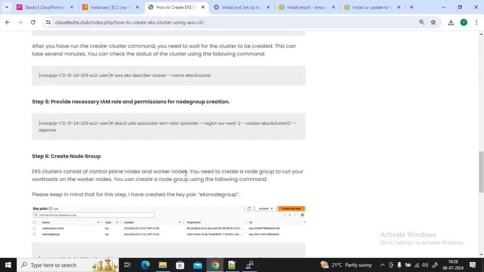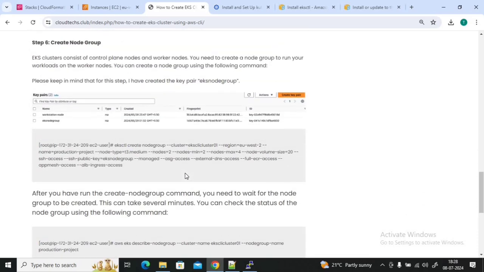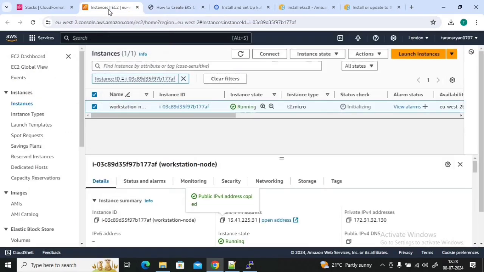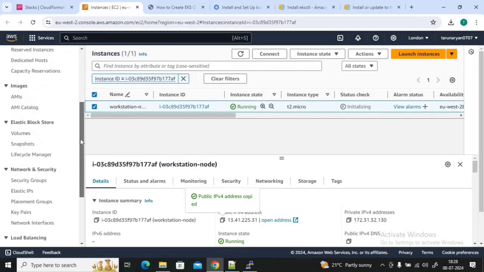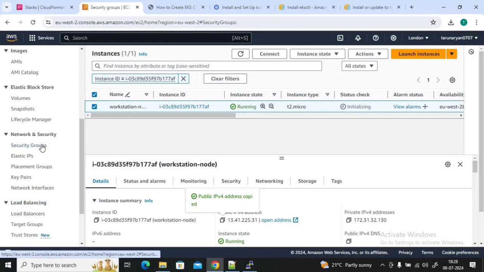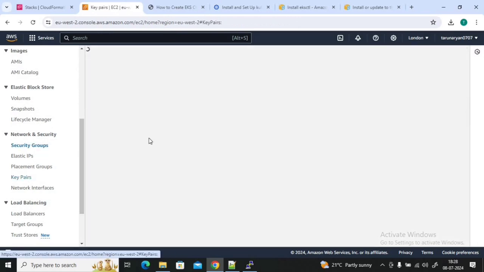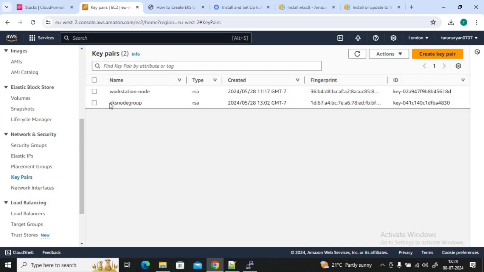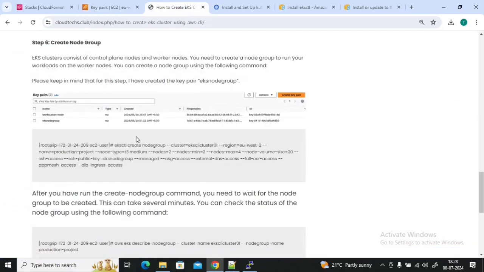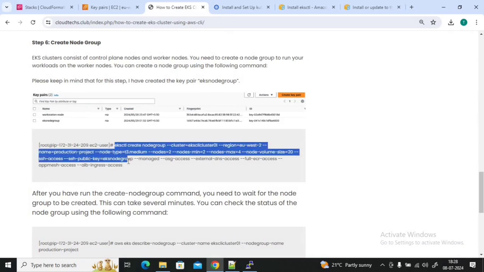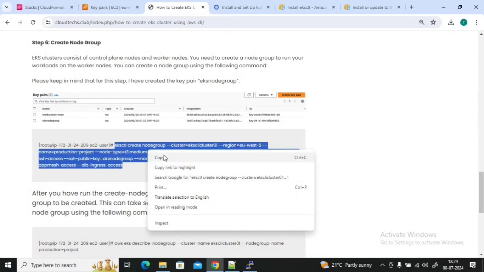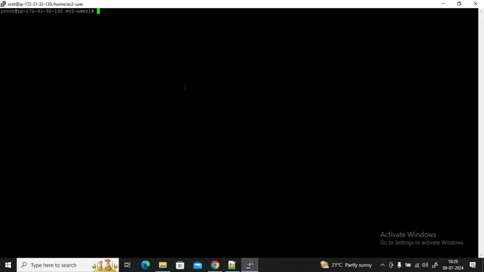Next, I'm going to set up a node group now. For this node group, I have already set up one of the security key pairs here, EKS node group, which will give me the access to these node group worker nodes. So let me just write this command and I'll explain a little bit of it.